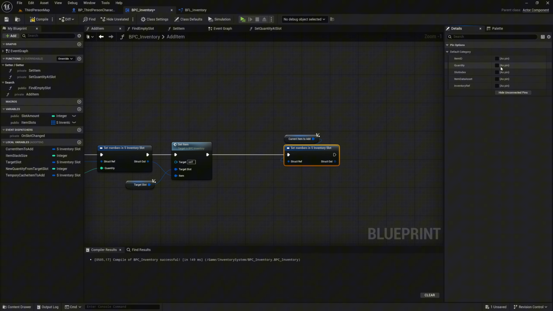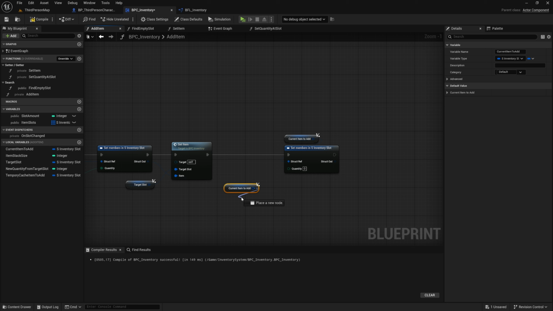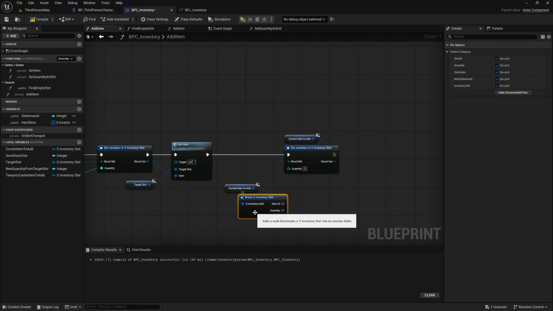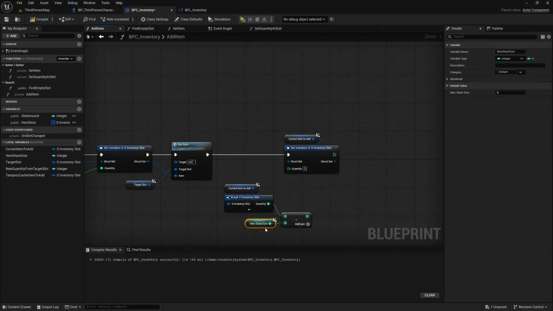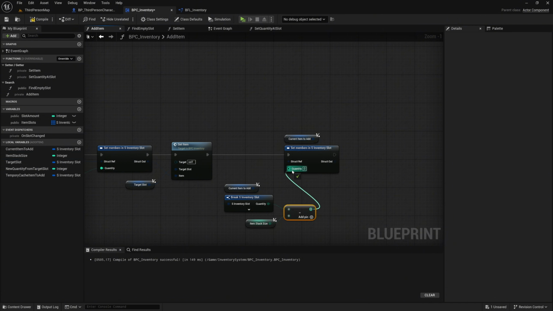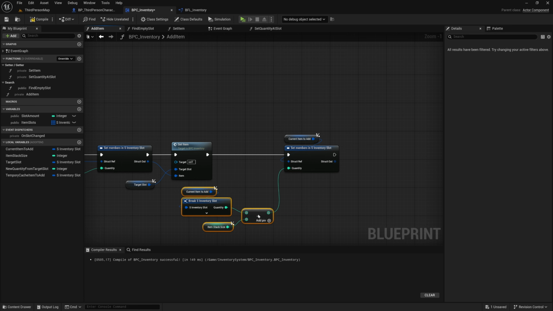We want to update the quantity. To do that, we get current item to add as a get again. We then make a break on it. We only want to read the quantity. We subtract the quantity from the item stack size. We write the result back to the quantity pin of the current item to add.